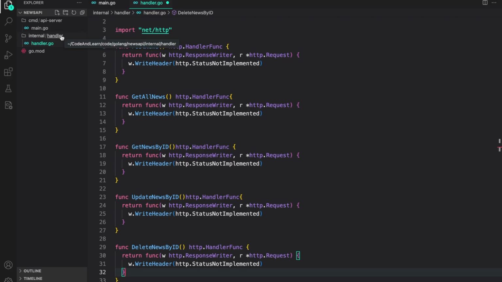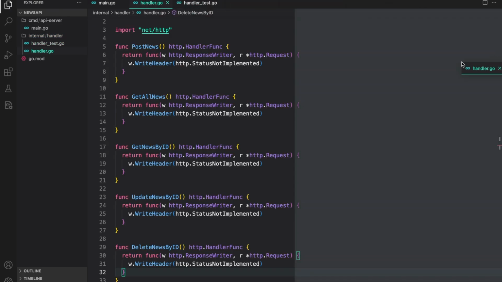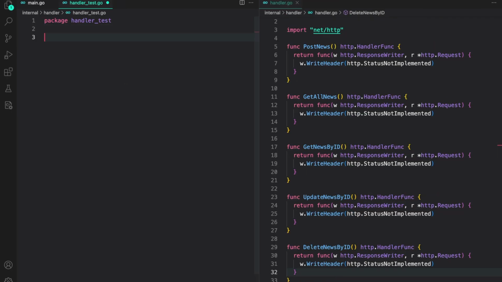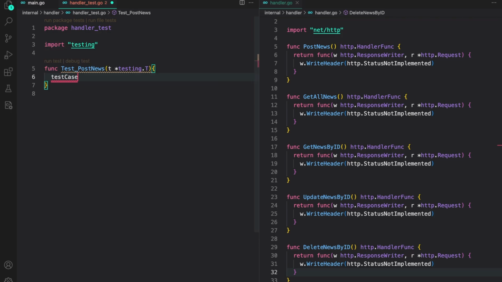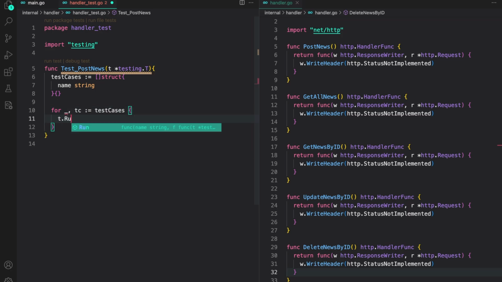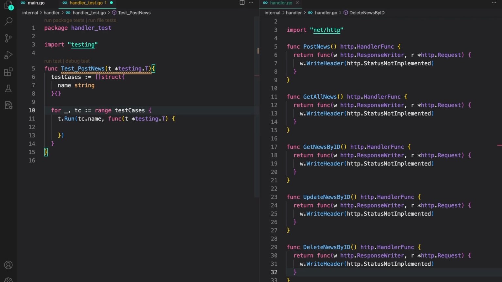Along with this, I will also add a test file, handler_test.go, package handler_test. I'm just going to put all the handlers on this side, close the sidebar, and now let us set up our skeleton for testing the handler. First, we will do func TestPostNews with test cases. For now, we will just have the name of the test, and then let us iterate through the test cases to run the test. t.Run tc.name. Then I forgot to add range here, so that's it.